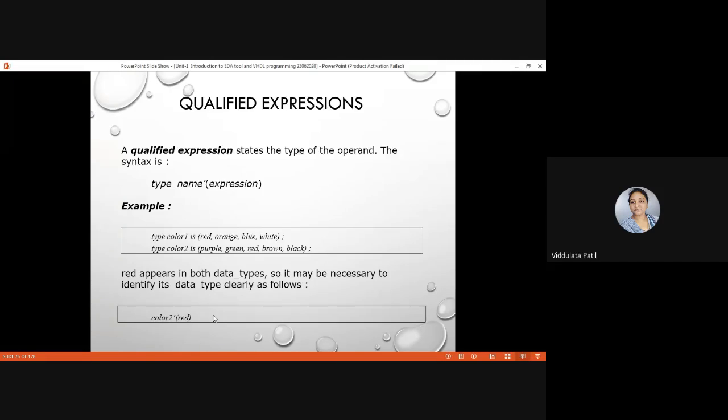So here, the syntax for this qualified expression is a type name, single quote, and in the bracket there is an expression. Okay, so this is the syntax for a qualified expression. So here, let us have two variables. The data type here is an enumeration type.